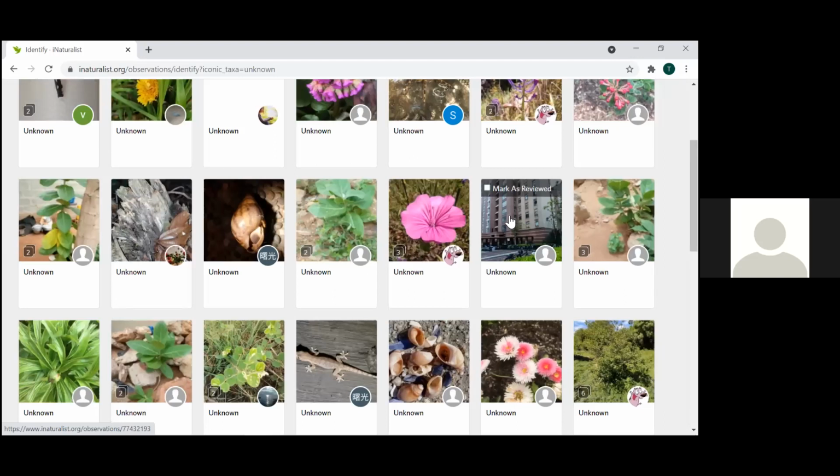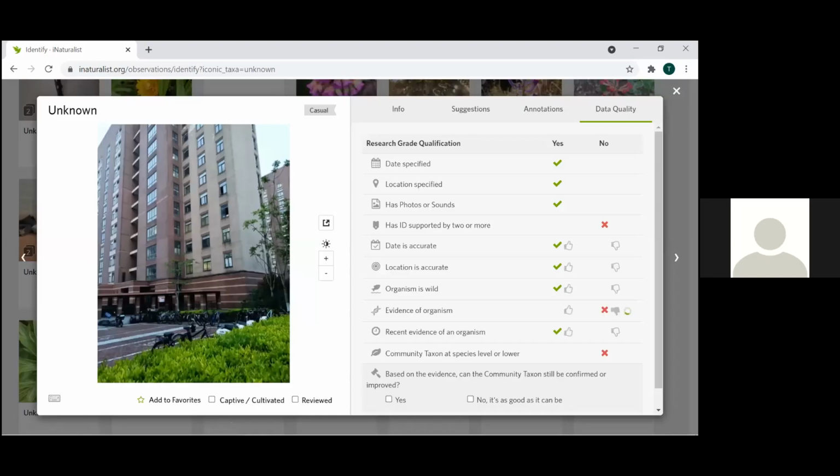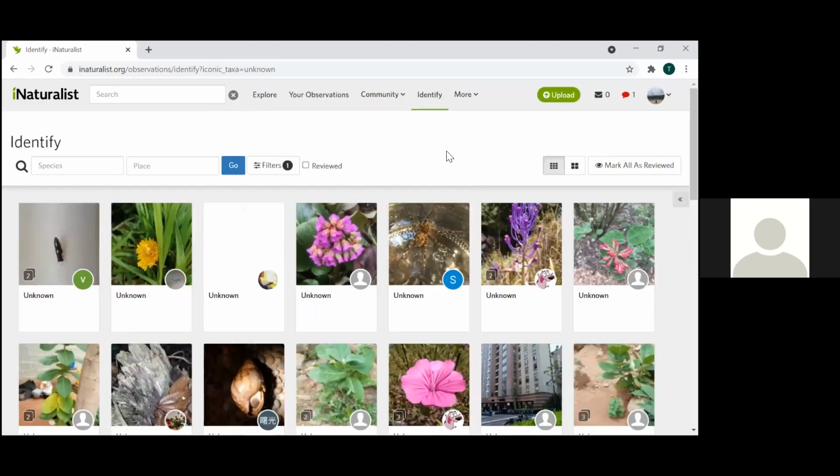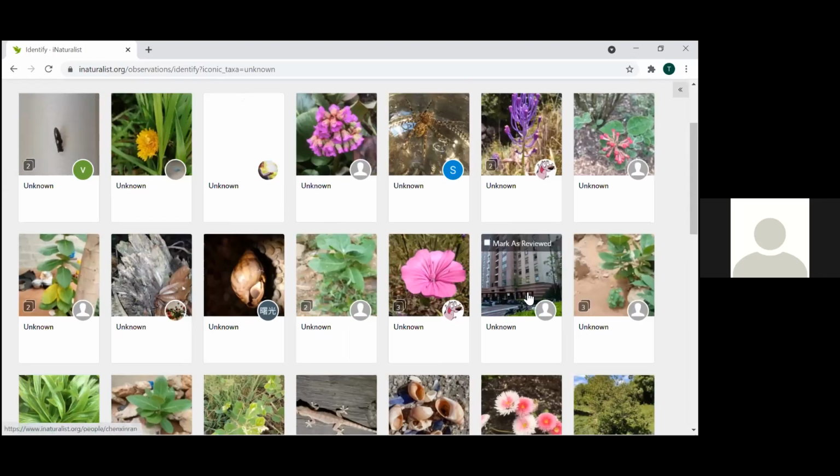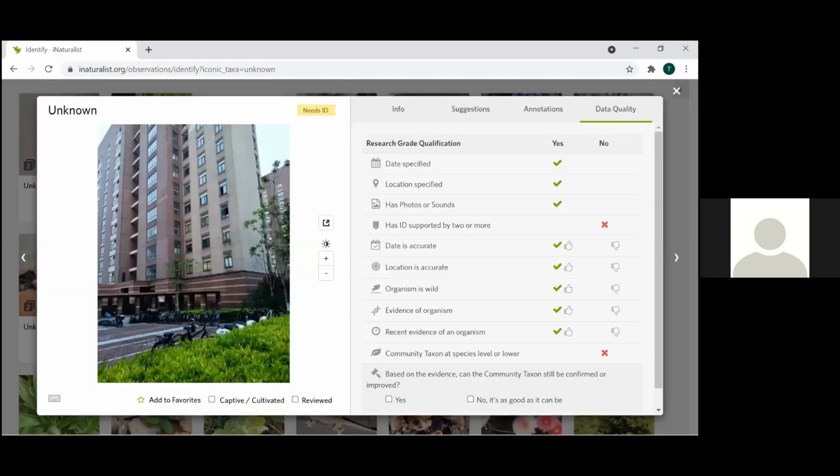So if you do see photos like this, I'm just going to untick that again, just in case they were focusing on the plants. If you do see ones like that, so 10 photos, all of the floor, the best thing to do is just go down there and downvote evidence of organism. In a similar vein, I won't say common, but an instance that you will see occur is when you get school kids that are being forced to use iNaturalist as part of some assignment, they'll often just take photos of their friends and upload them. All you have to do there is downvote organism as wild.